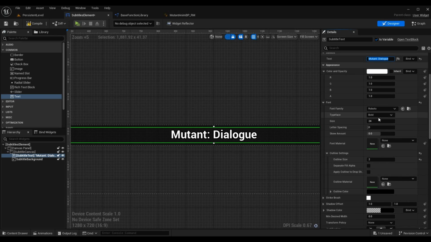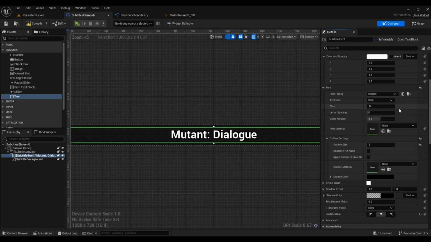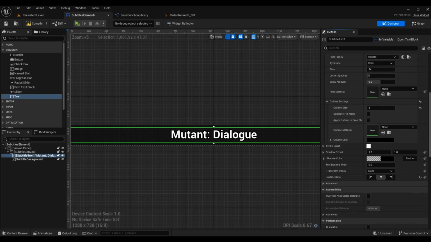Here are my font settings. You don't really have to copy any of these. These are just my personal preferences. So I have my outline size at 2, regular size at 24.